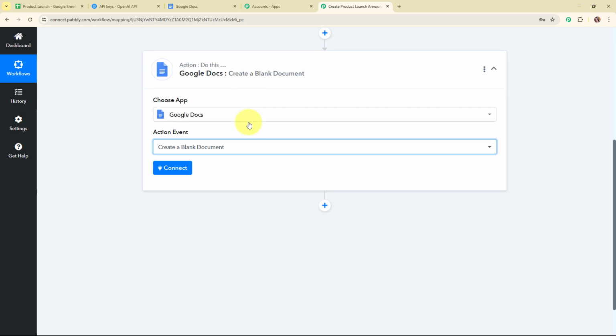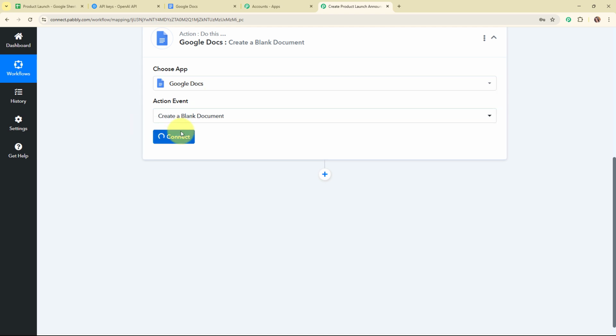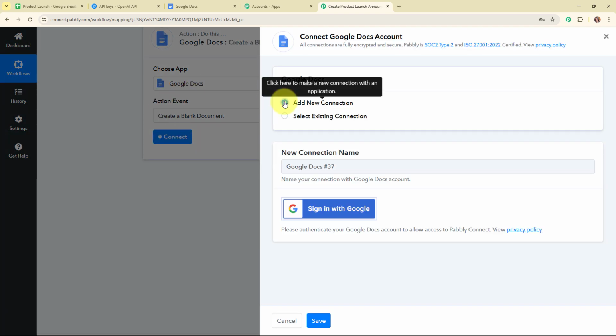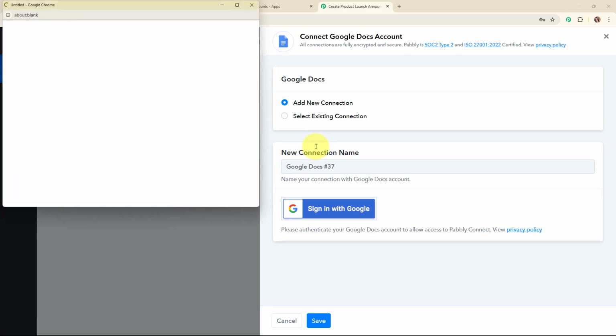So that after generating the product launch announcement messages, automatically, firstly it should create a blank document in my Google Docs account. Alright, so now here to connect my Google Docs with Pabbly Connect, here I'm going to click on this connect. Again, here to build a new connection, I'm going to select add new connection. If your Google Docs account is already connected with Pabbly Connect, then you can click on select existing connection. And now here to build a new connection, I'm going to click on this sign in with Google.